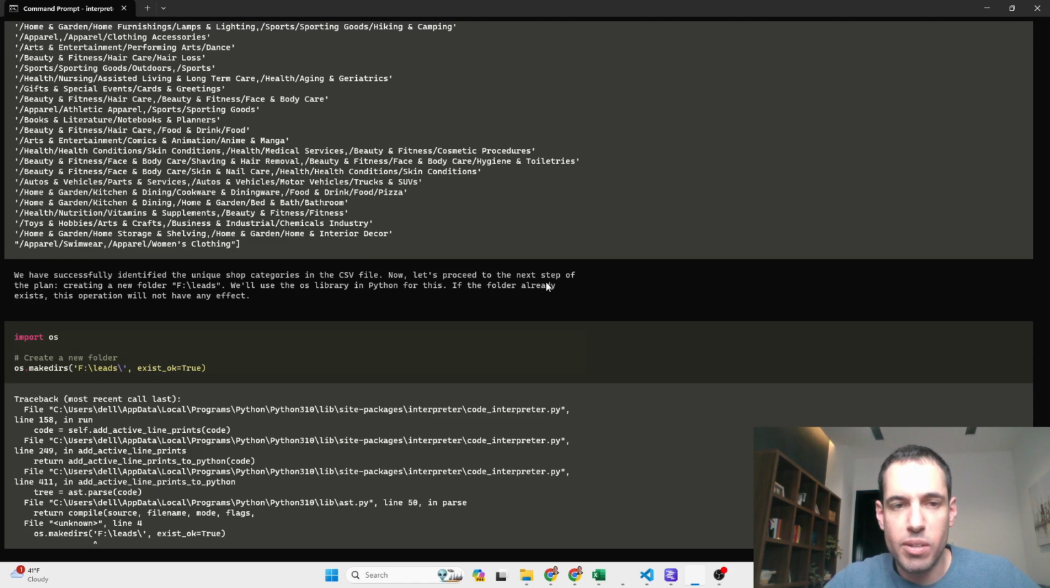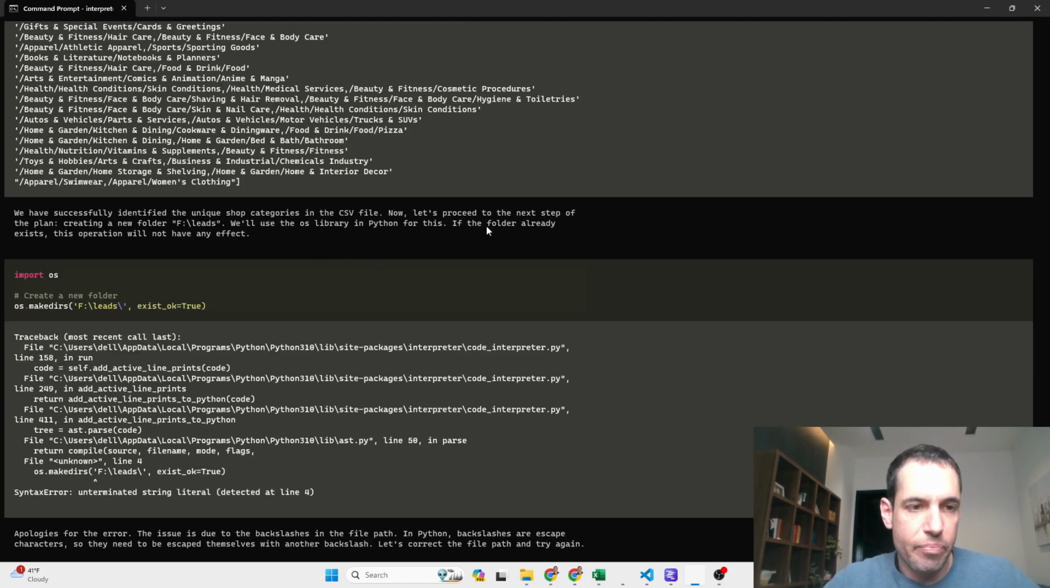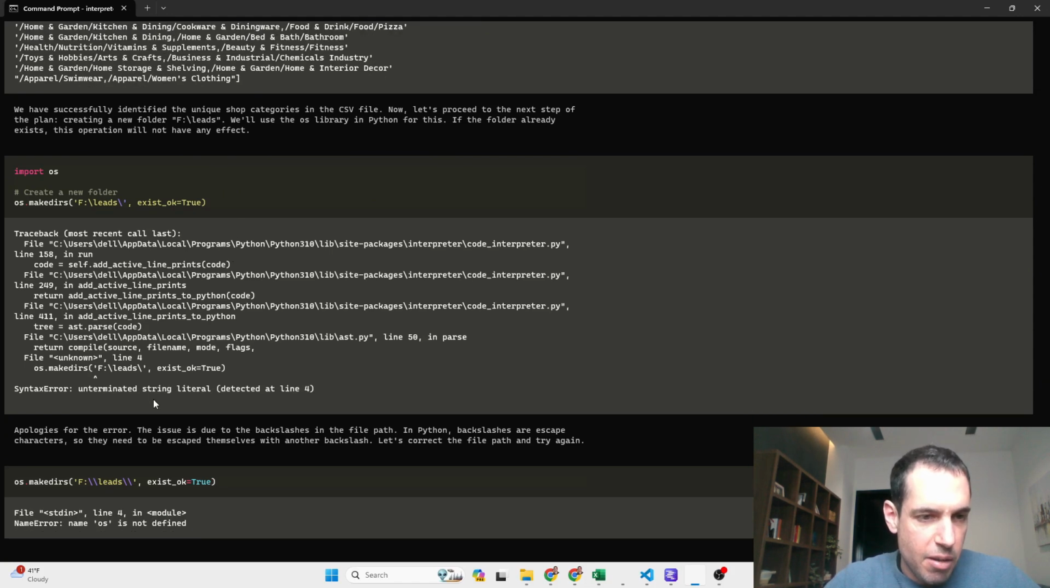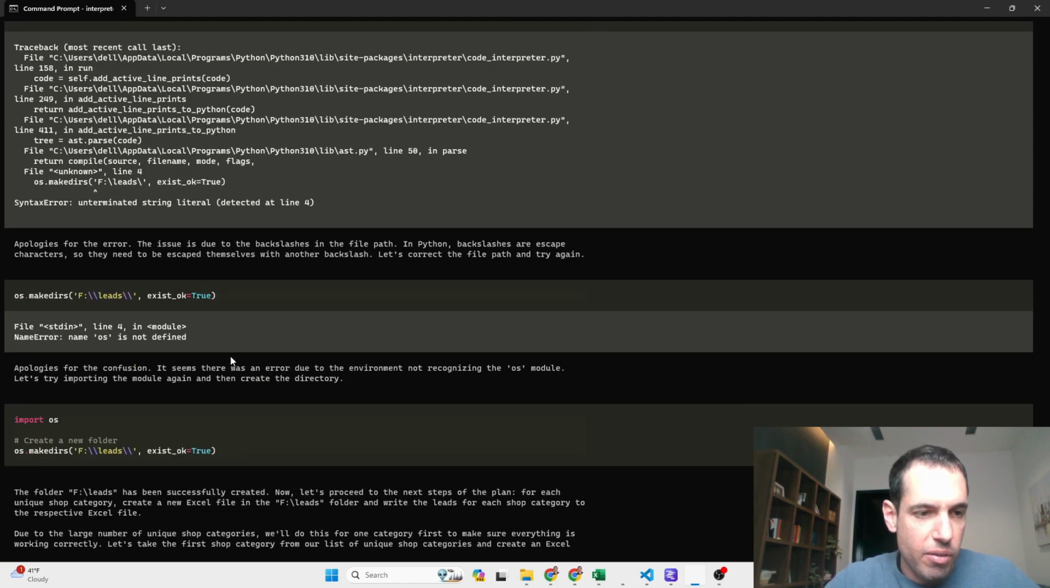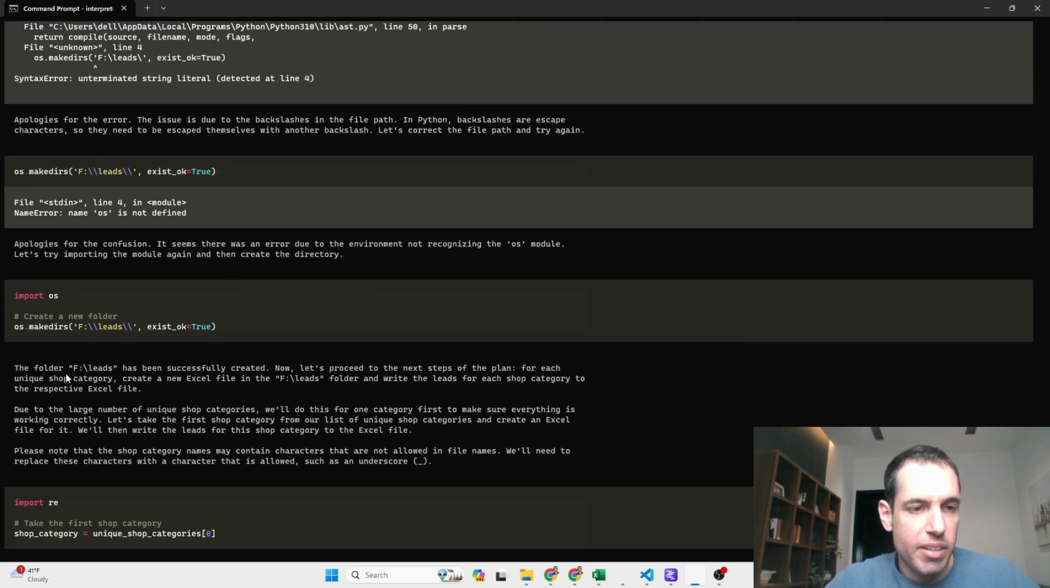Now let's proceed to the next step of the plan, creating a new folder, which is what I requested. And then it had an error, it fixed the error. Now it created the folder. The folder has been successfully created. Now let's proceed to the next steps of the plan. For each unique shop category, create a new Excel file in the leads folder and write the leads for each shop category to the respective Excel file.